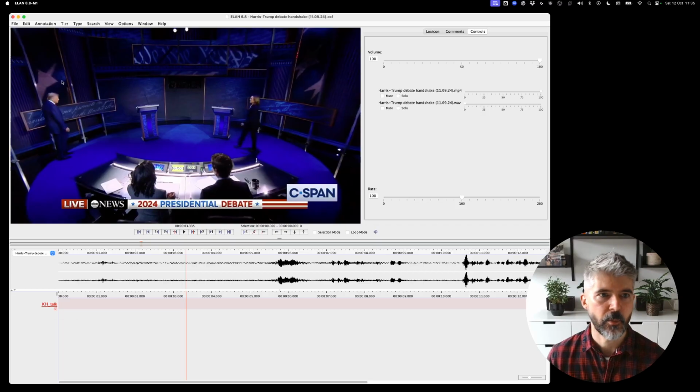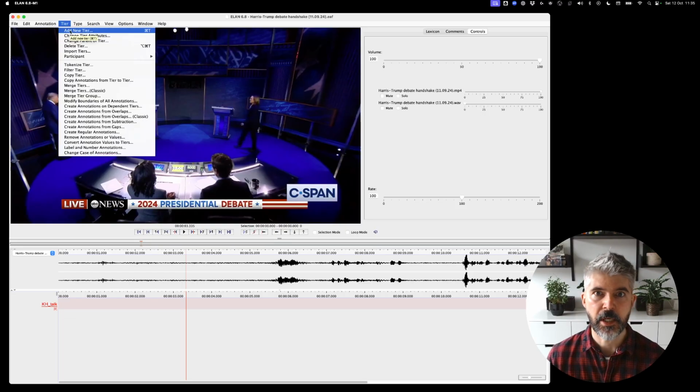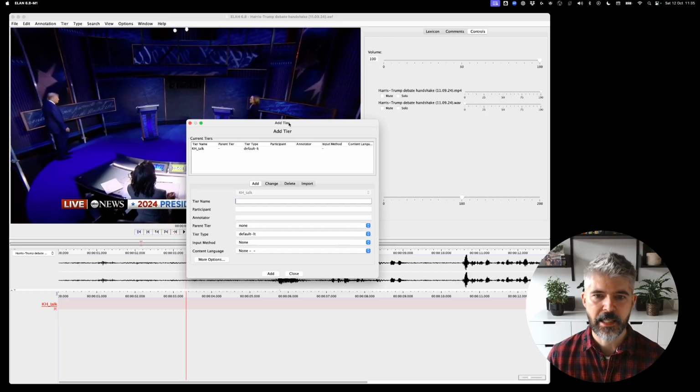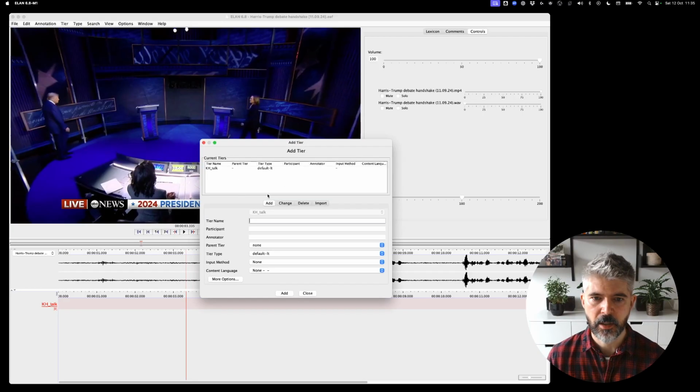Now to add a new tier, we can go to the tier menu, add new tier. And now we have the add tier window, and we can actually add multiple tiers all at one go in this window. So in addition to Kamala Harris's talk, we might want to have her gestures. And then we can also add her steps. And then for Donald Trump, we could add the same tiers if we're interested in analyzing those features of his embodied conduct and audible conduct as well. So Donald Trump talk.